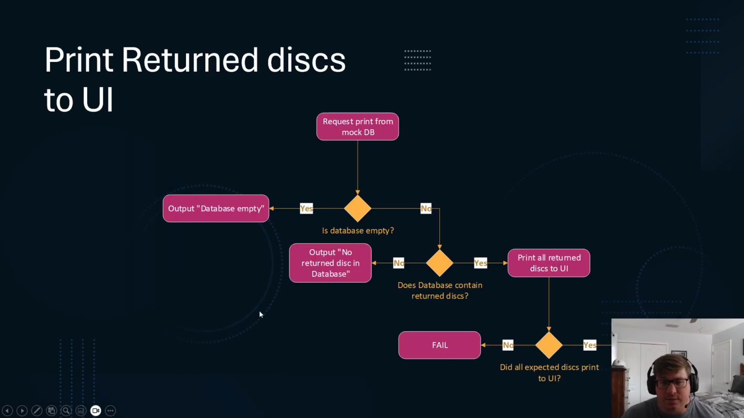Next, print return disks to the UI. We'll request to print from the MockDB strictly the return disks. If we know that the MockDB has return disks, we will go down the decision branch. If the database is empty, we'll output that the database is empty. Does the known database contain return disks? If not, we should expect to have no return disks in the database. If it does contain return disks, we should see them printed out to the UI. If all of the expected disks are printed out to the UI, that is a pass. If they are not, that will be a fail.